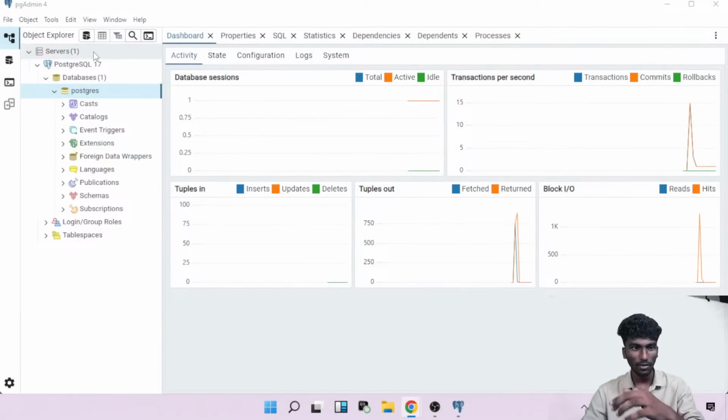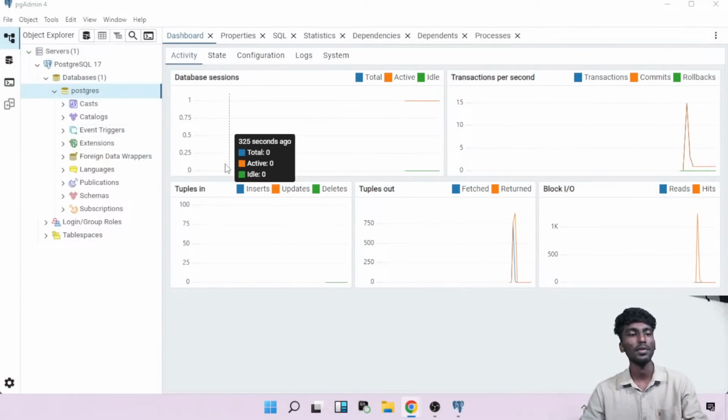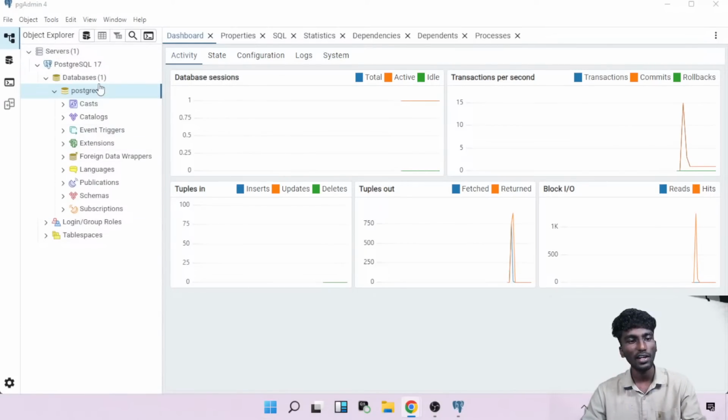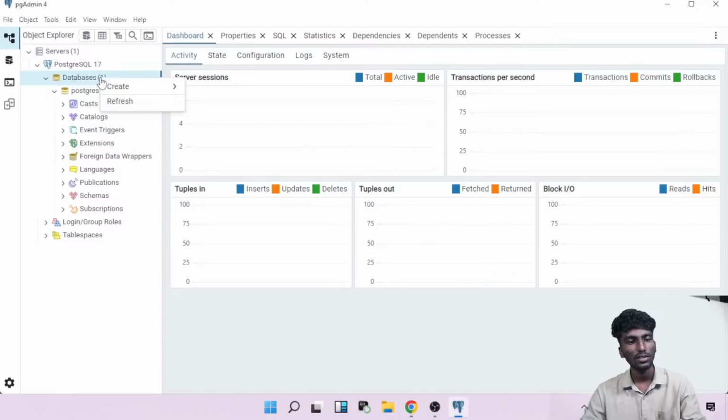I just open it, and now I'm creating a new database. On the left side, it shows everything: server, PostgreSQL, and databases. And on databases, you just right click.